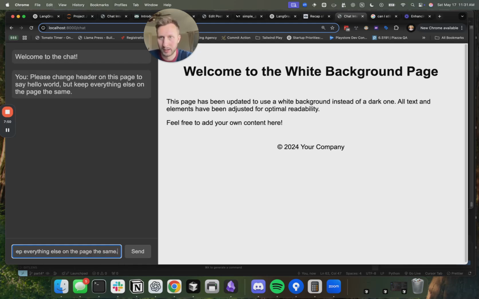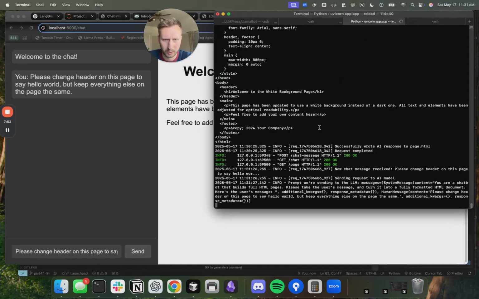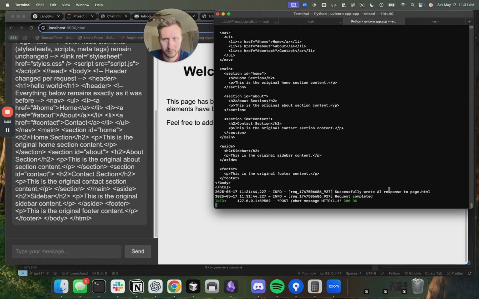Okay, let's go ahead and send this in. Let's double check here and see our prompt. So this is the prompt we're sending in directly to the large language model. You are a chatbot that builds full HTML pages. Please take the user message and turn it into a fully formatted HTML document. Here's the user's message. And then here we have the human message. Please change header on this page to say hello world, but keep everything else on the same.